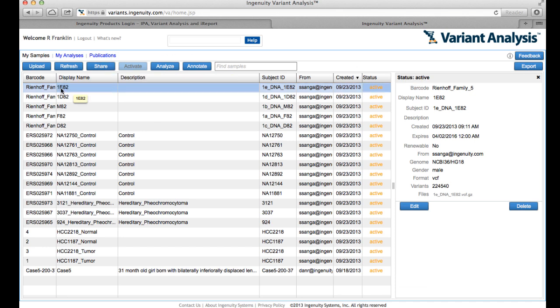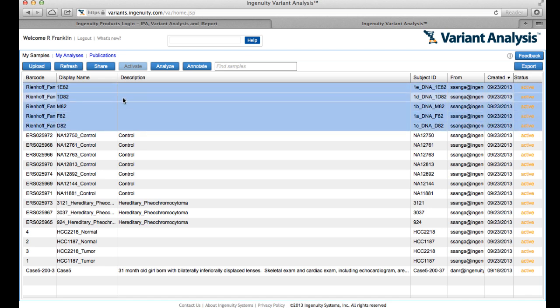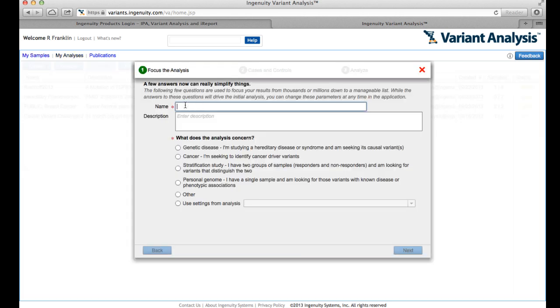Once you've got samples, you can use Variant Analysis to annotate and compare any set of them to find candidate variants, genes, and pathways for any phenotype. To analyze samples, wrap them together and click. Variant Analysis will ask a few simple questions on phenotype, study type, and so forth. It handles many kinds of studies, from families to tumors to big cohorts.